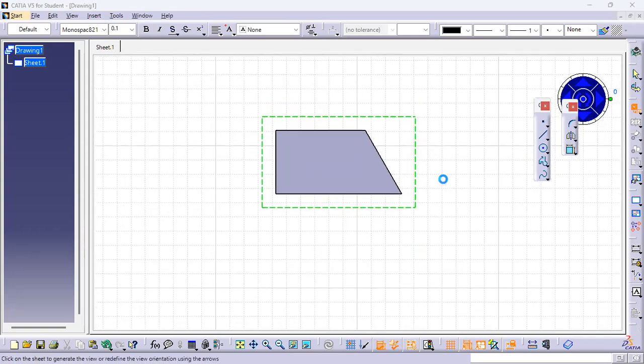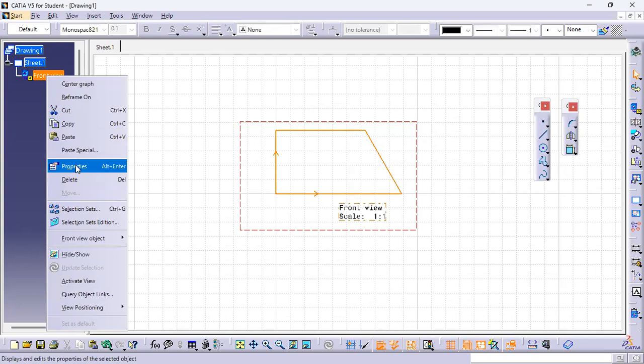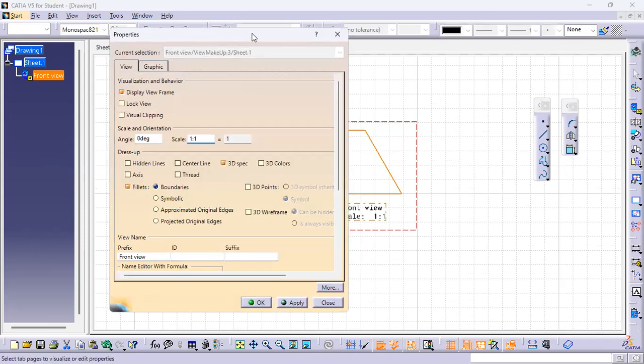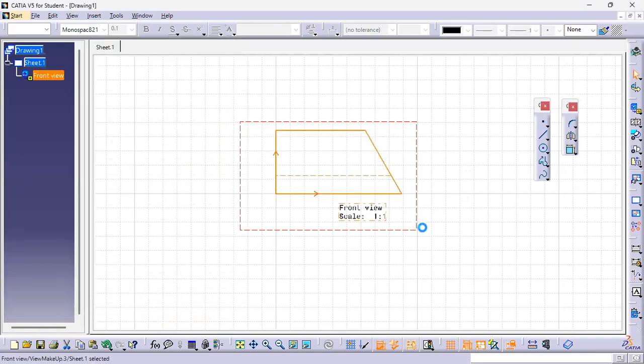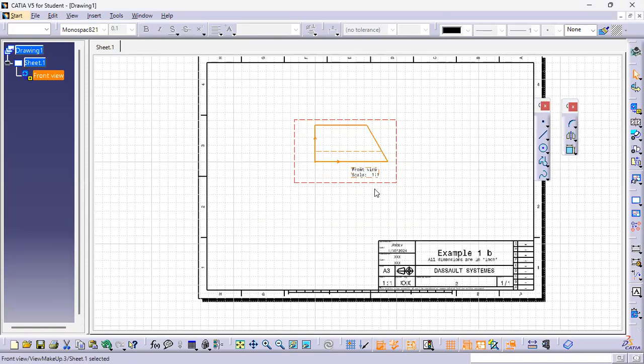Okay, so you can see, click in there, and then just go to the specification tree, right click, and click on properties, just to add these hidden lines, right? We do have hidden lines right here, but we don't see that. So try to check these hidden lines and center lines if you don't have any holes like that. Anyway, try to check on this and then hit OK, and then definitely you see this hidden line. So the scale of the front view is 1:1.